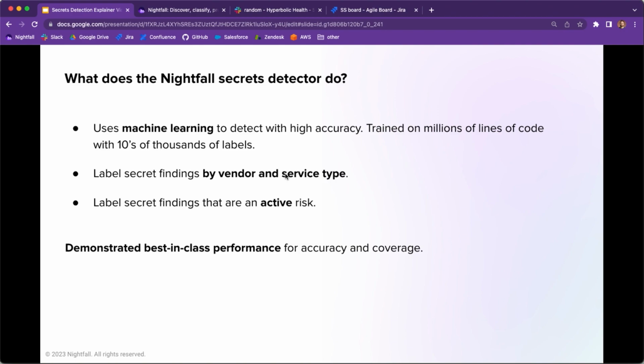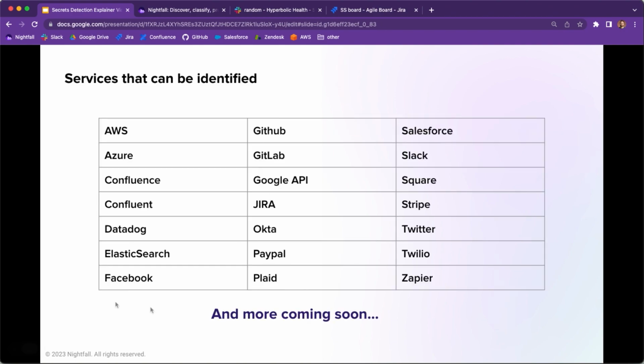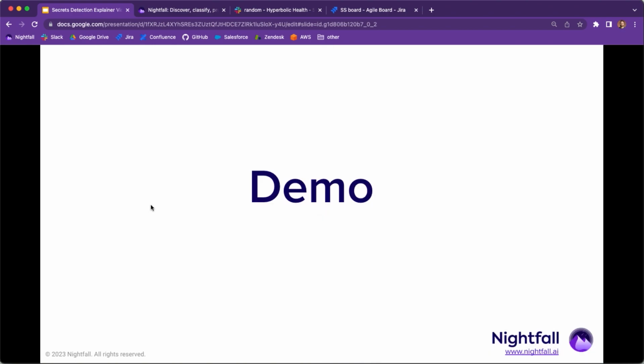So with these techniques all put together, we can demonstrate the best-in-class performance for both accuracy and coverage. This is a quick view of the current services that can be identified. Lots more are coming soon. And let's jump into a demo to see how it works.